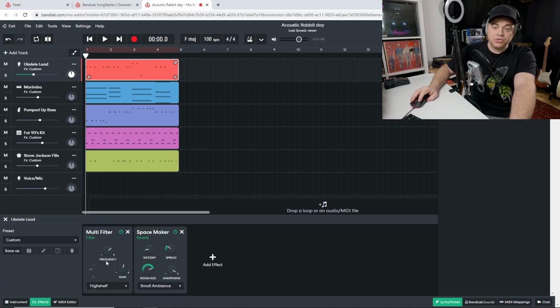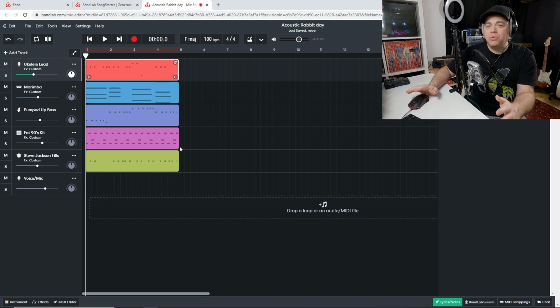You can see there's also effects that we can put on there as well. But let's just say we're happy with this and we want to load it into Cakewalk, so maybe we can put our own VST instruments onto these tracks instead of these ones that are in the cloud.